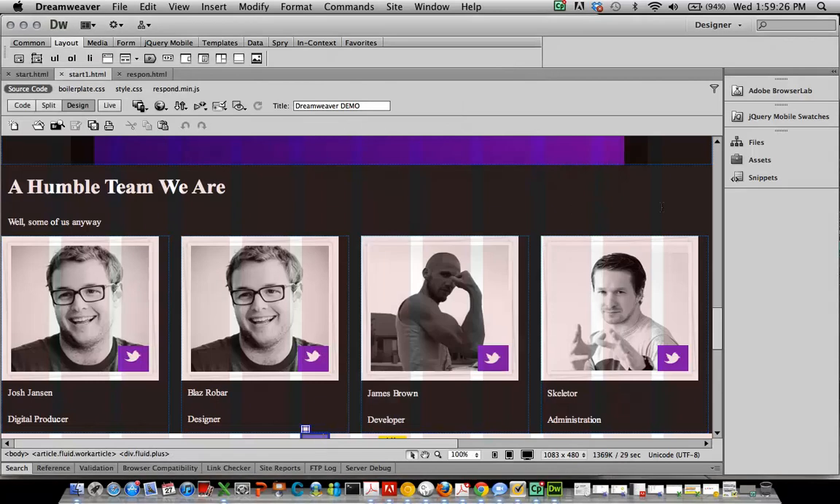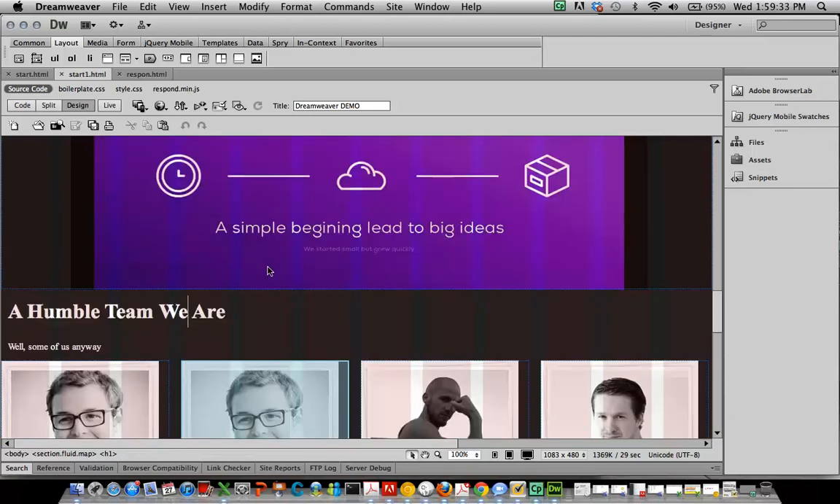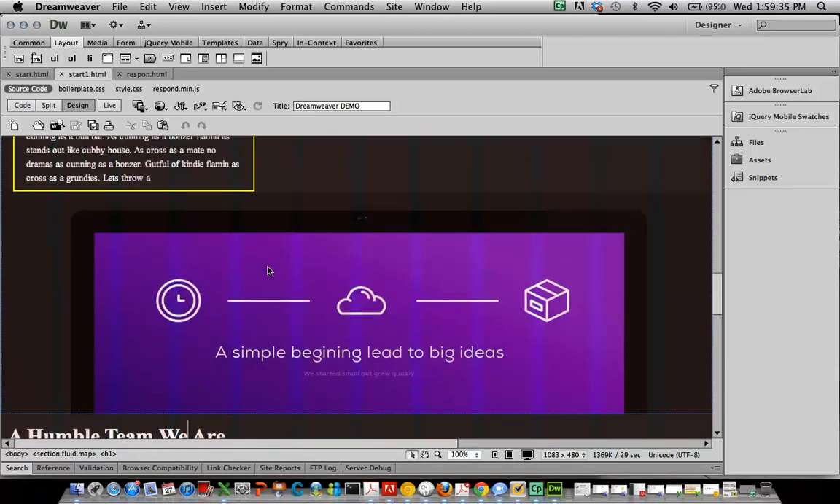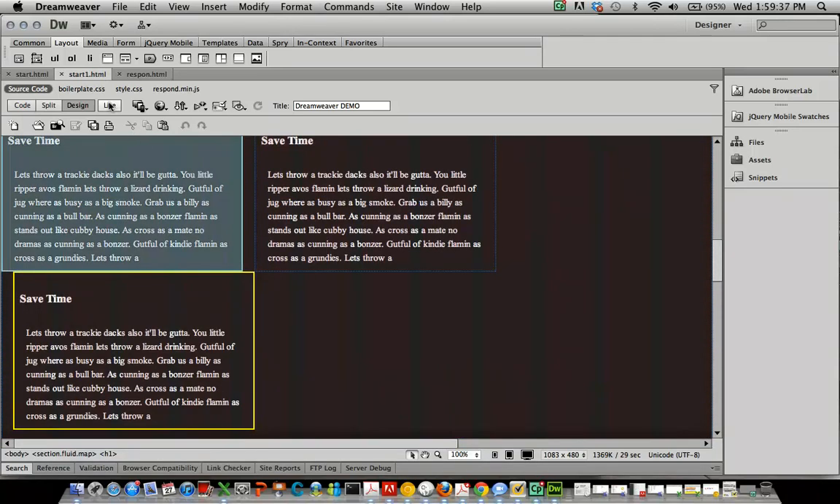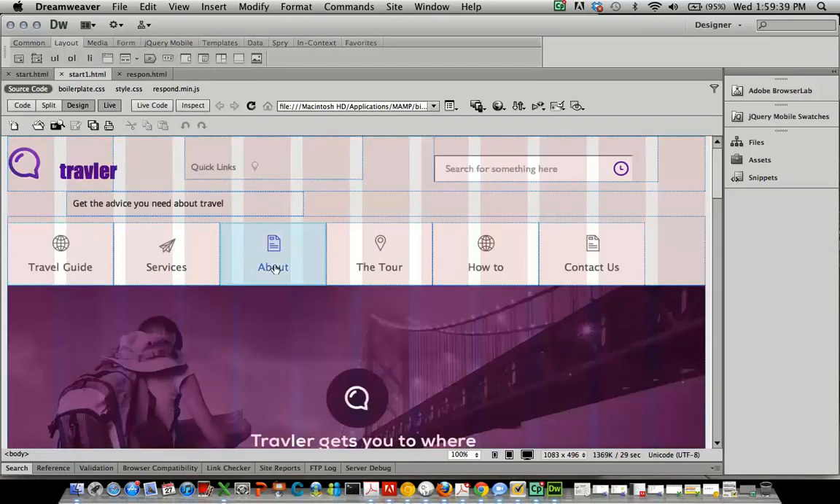So I guess that's most of it for the demo, and please give it a shot and see how this feature might help you create responsive web pages quickly and efficiently.